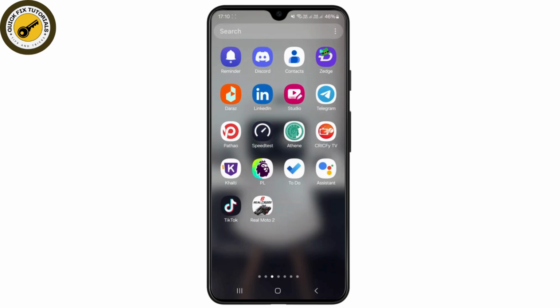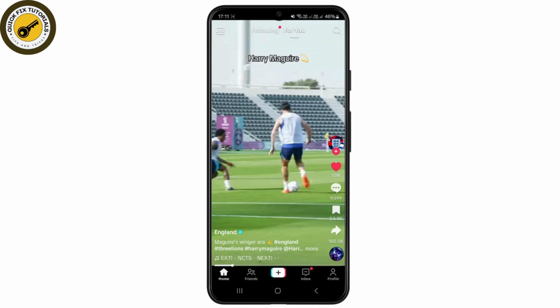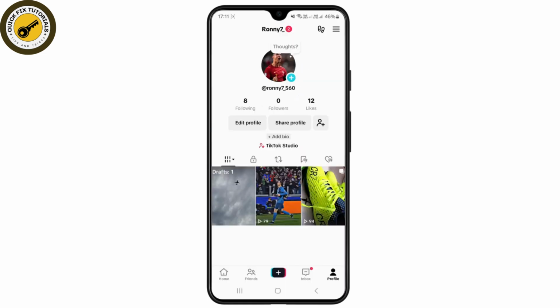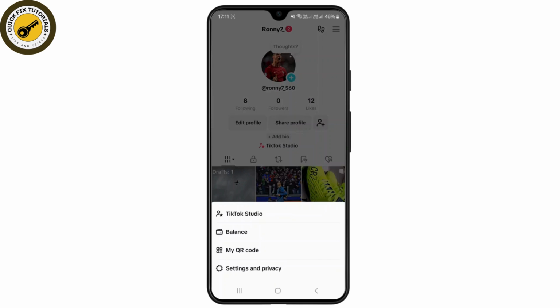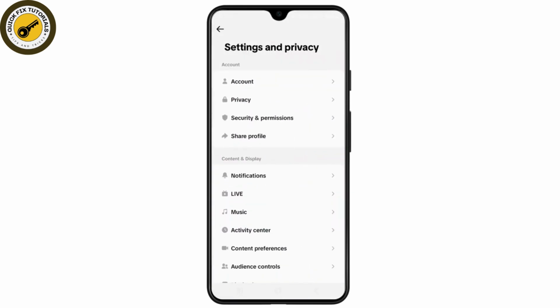In this quick tutorial I'll be showing you how to verify your TikTok account. So first thing, just head over to your TikTok application and make sure you are logged into your account. Now simply tap on this profile icon at the bottom right corner and just click on this hamburger icon at the top right corner and simply select settings and privacy and select account section.